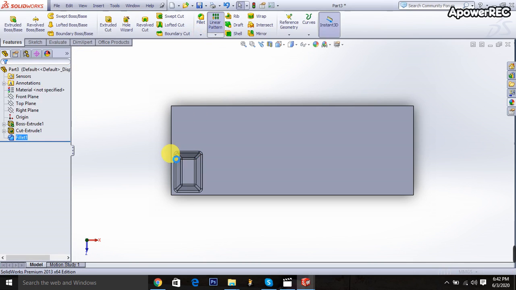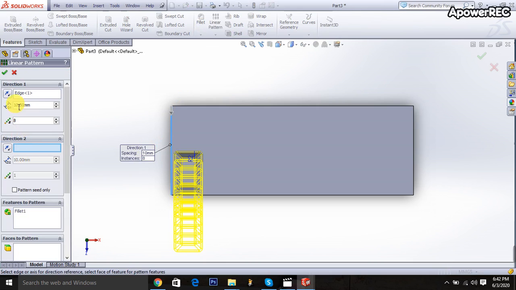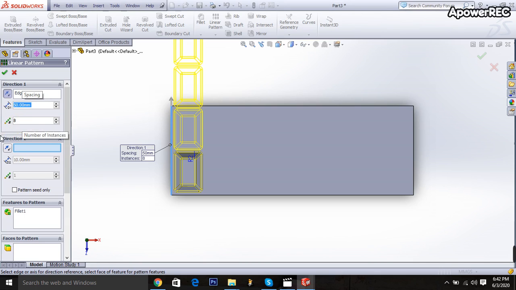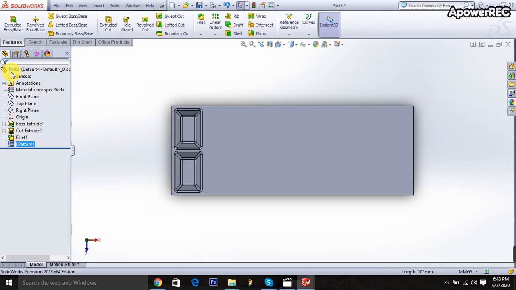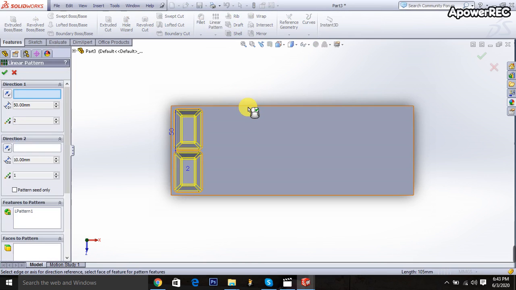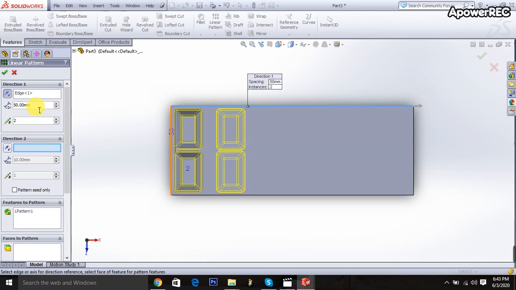Then linear pattern is taken and click here and it will be reverse direction and distance will be 50 and number will be 2. Okay, and click here and select it. Okay, done. Then again linear pattern is taken and click this side and it will be 35 and it will be multiple, so it will be 8.